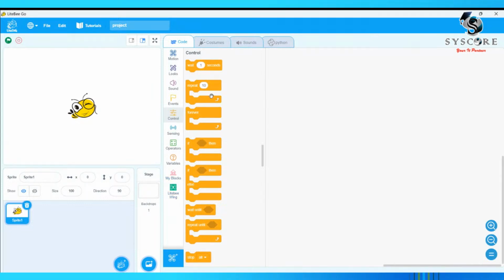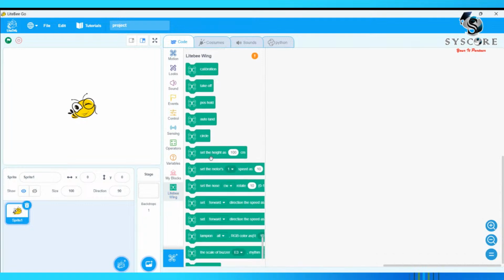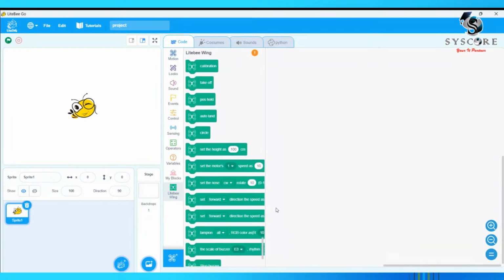So what's different is the Lightbee wing extension here. To get the Lightbee wing extension, you have to install the Lightbee Go software first.